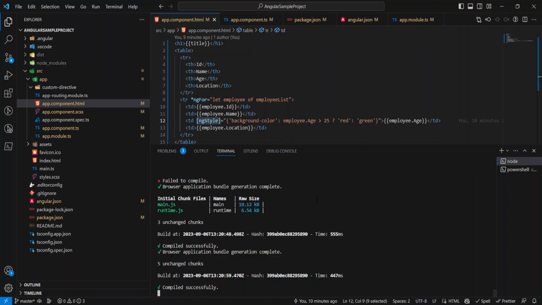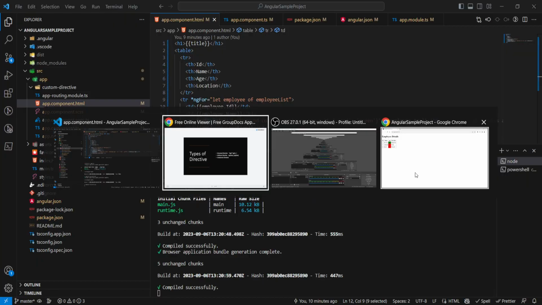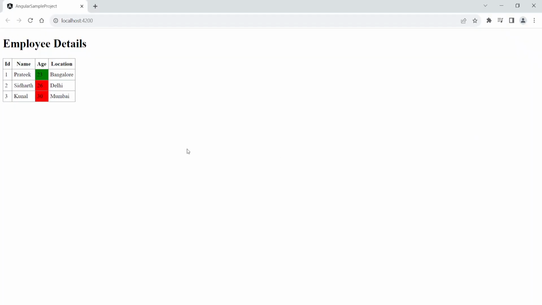our application is already running, so we'll just go to the browser. Here I am showing the employee details in table columns, and as per the attribute directive that we are using, the employees whose age is less than 25 have the background color showing in green, otherwise it is red. So these are two inbuilt structural and attribute directives.